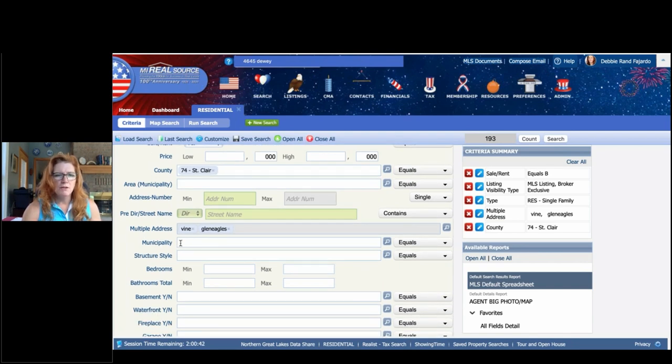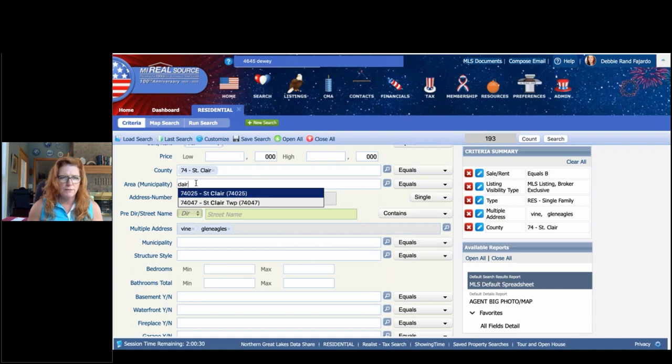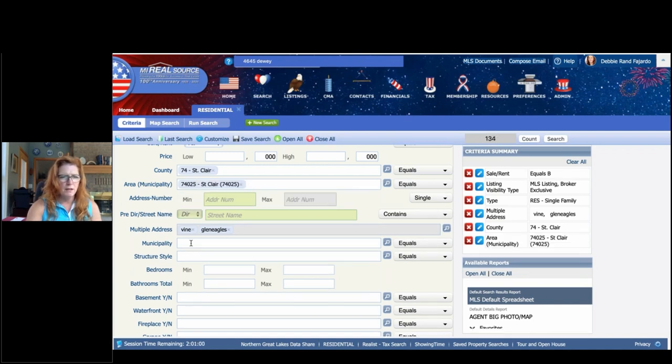Municipality. Now you'll notice we do have municipality here and here. The area is just a throwback, and we've never removed it. That's all there is to it. So I could type in Clare here for St. Clair, and then municipality, Clare.